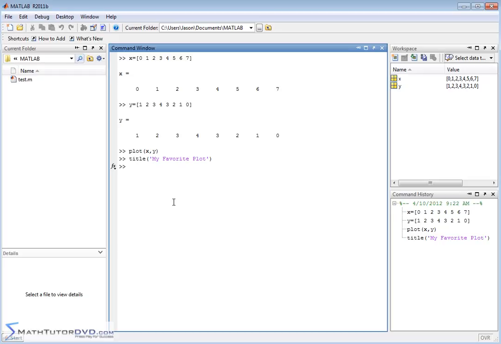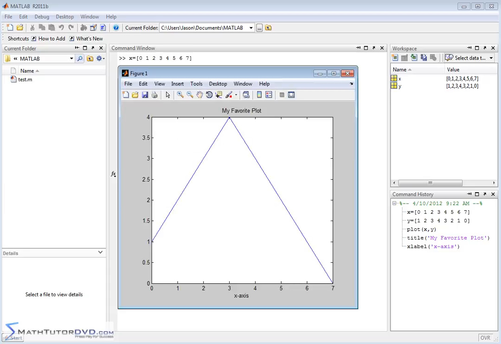All right, you're probably going to want to label the x-axis. So I'm going to call this 'x-axis', and as soon as I hit enter, I'll pull up the MATLAB window, and you can see the x-axis text has appeared just below the x-axis.